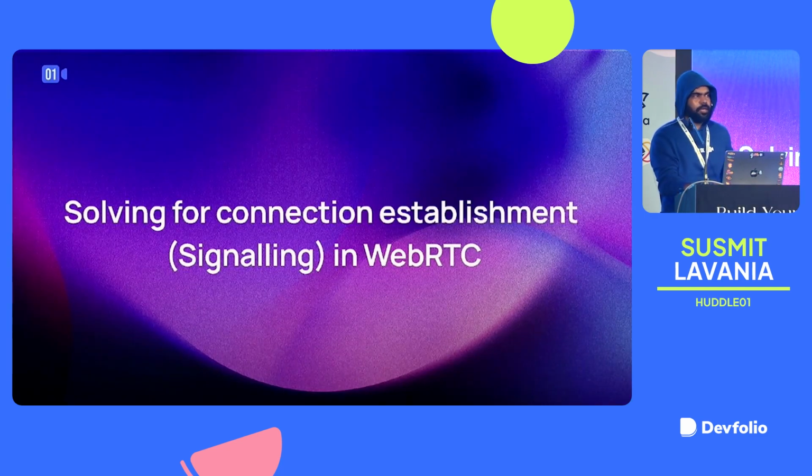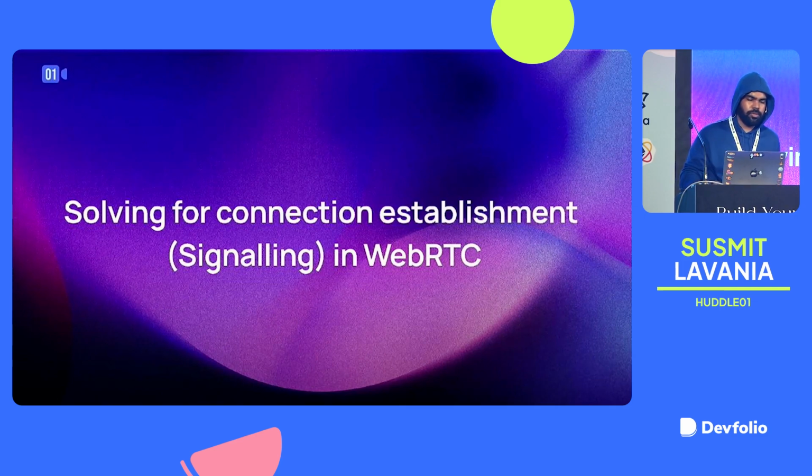So again, I would highlight some of the problems in WebRTC. For WebRTC to take place, there are four things that go on. The first step is signaling, then connecting, then securing that whole infrastructure, and then you start communicating. For signaling, you need servers which are centralized in nature.